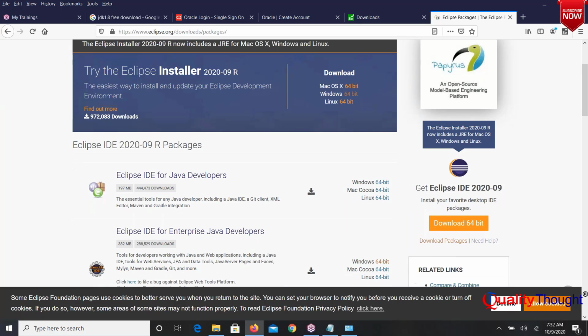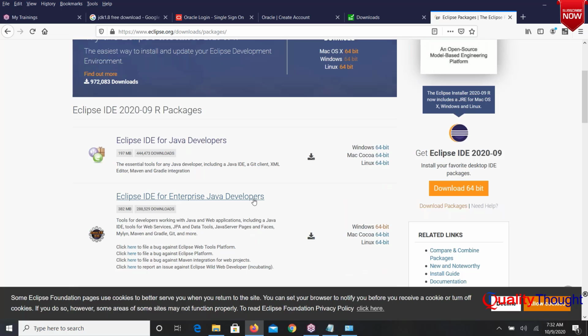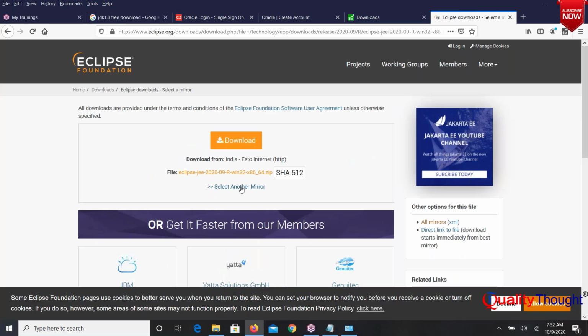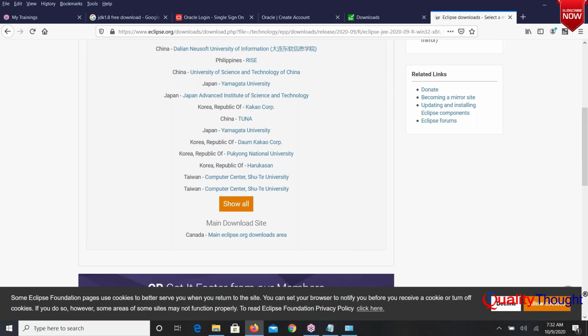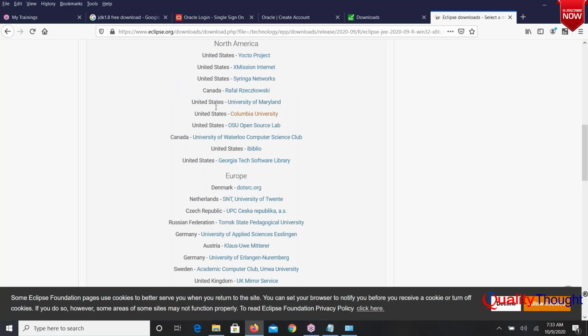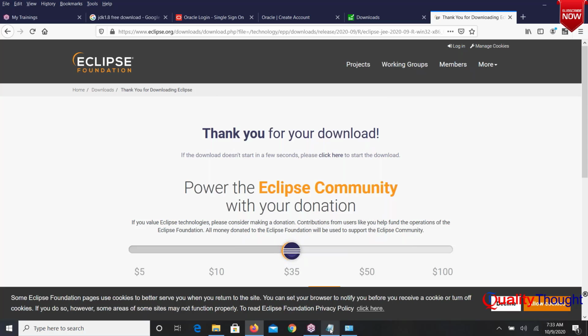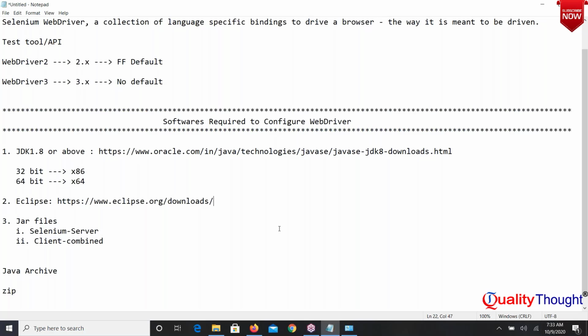Okay. In the Eclipse IDE for Enterprise Java Developers section, select the bit number and select another mirror. Show all. Country should be US and select any one of the universities. Once you select this link, it's going to download a zip. So is there any difficulty, any confusion to download Eclipse?